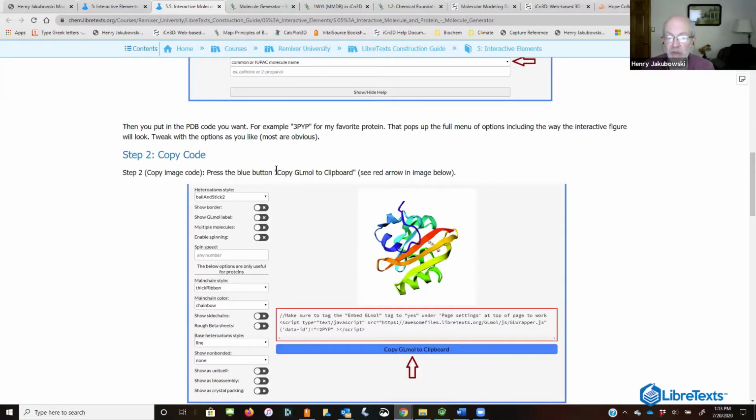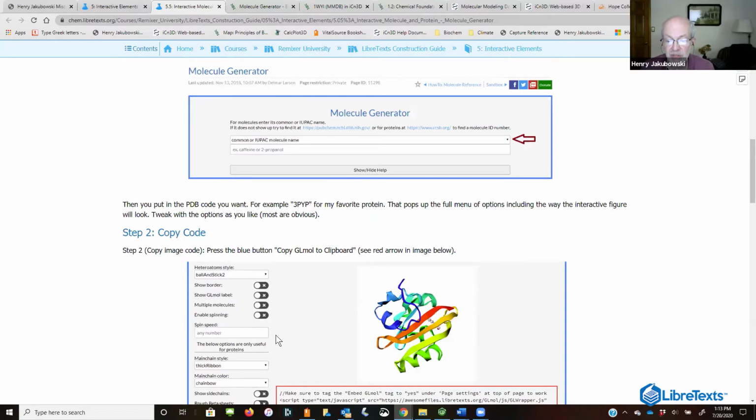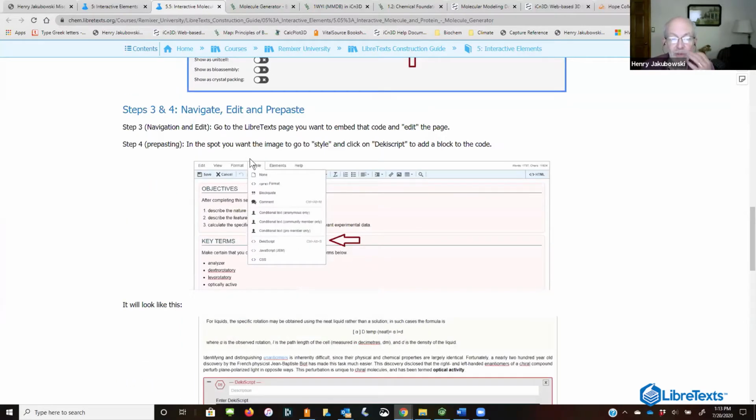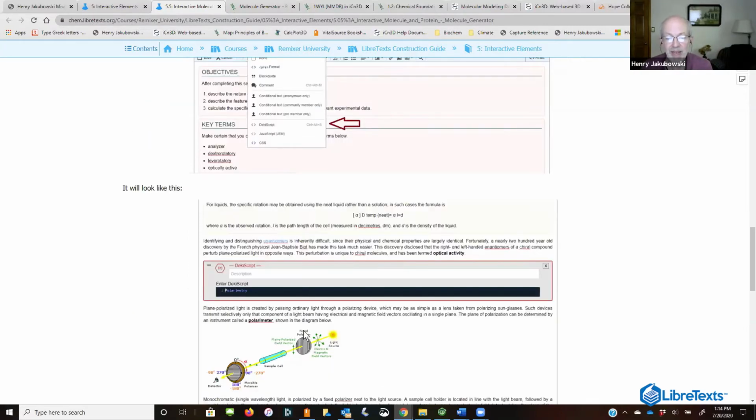And then you go to a new screen that essentially allows you to change the rendering. So you can change heteroatoms, ligands bound, for instance, or water molecules. You can change those to, I always like seeing them as spheres in many of these representations. You can enable spinning, you can do all kinds of things. When you go through this, you then basically create a script that you can simply copy and paste. And you go to your web page, you just go to Style Decky Scripts and paste in the script, and then that's all there is to it.